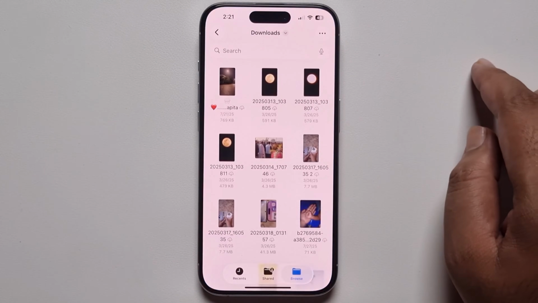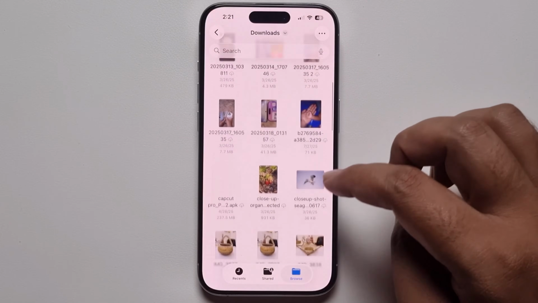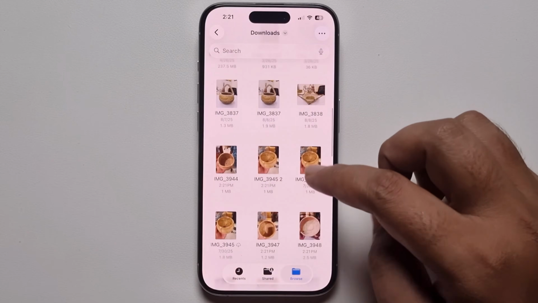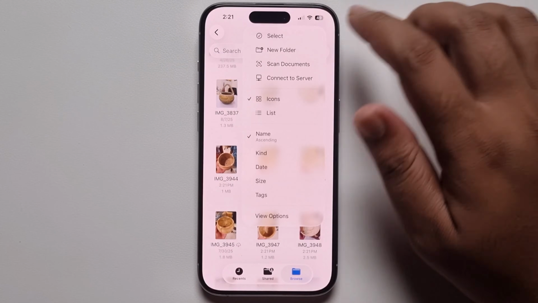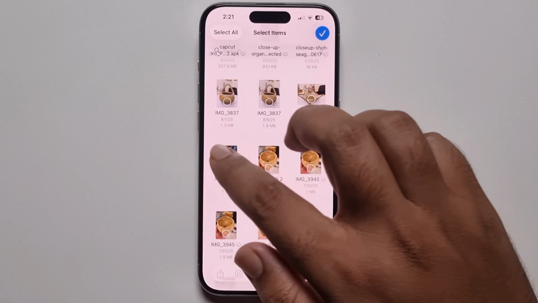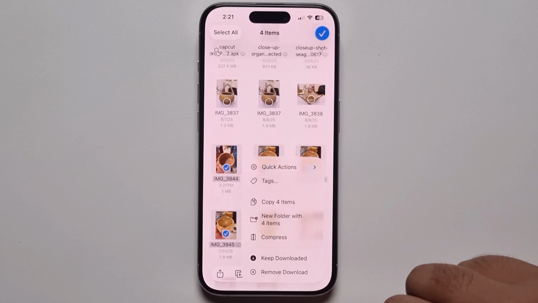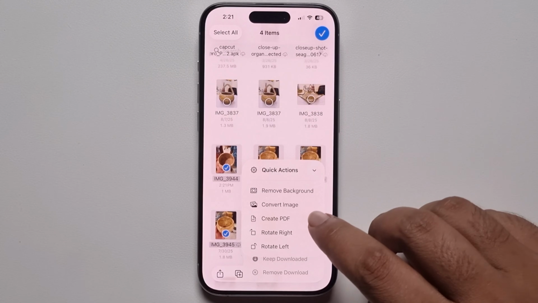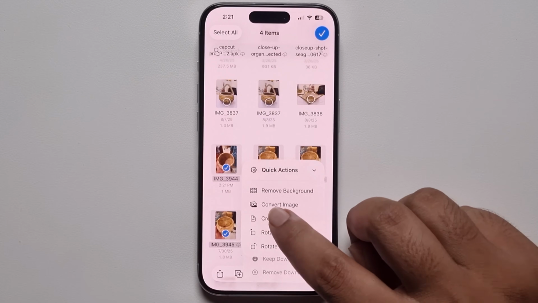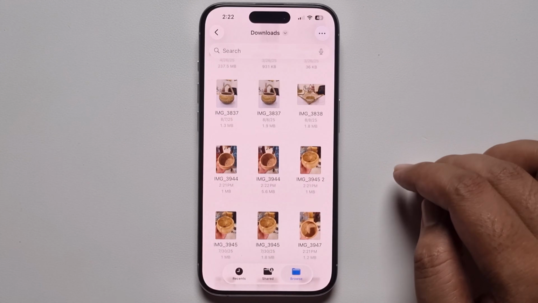Open the Files app. Go to the Downloads folder. So look here, now it's successfully moved here. Press on the three dots to select, and select the image. Press on the three dots. Showing here, Quick Actions. As you can see, showing here to Create PDF. Just press on it and now it makes it a PDF.